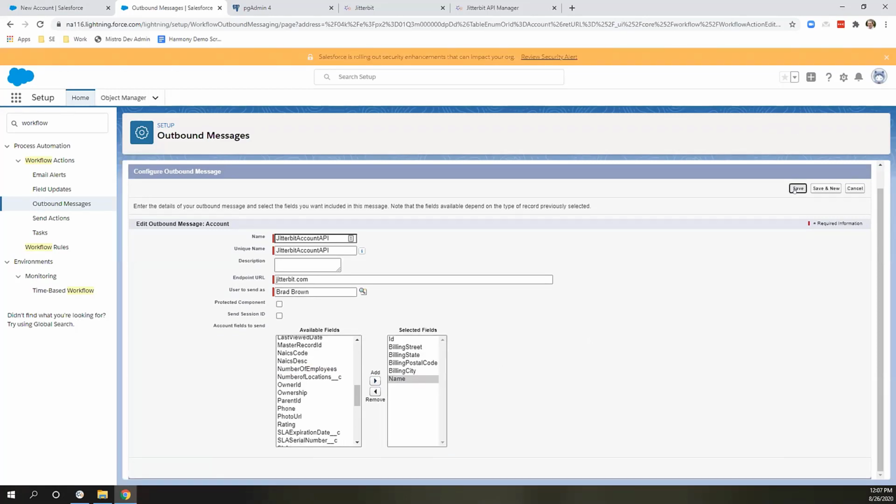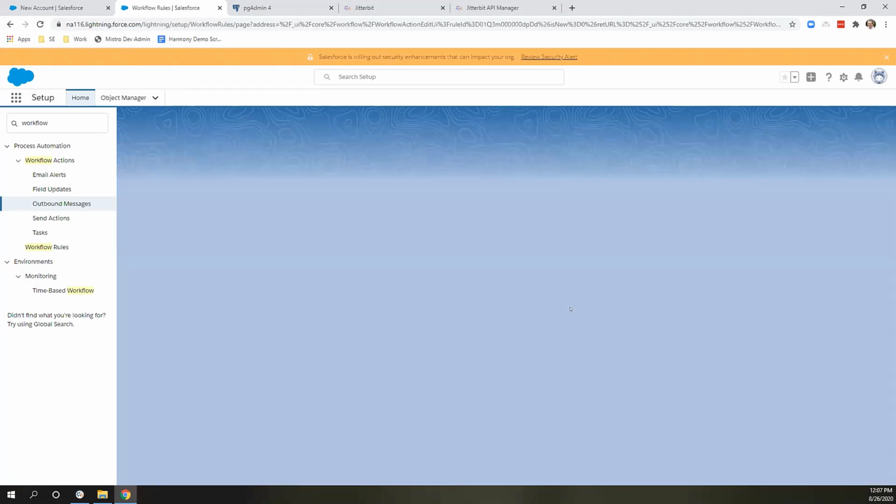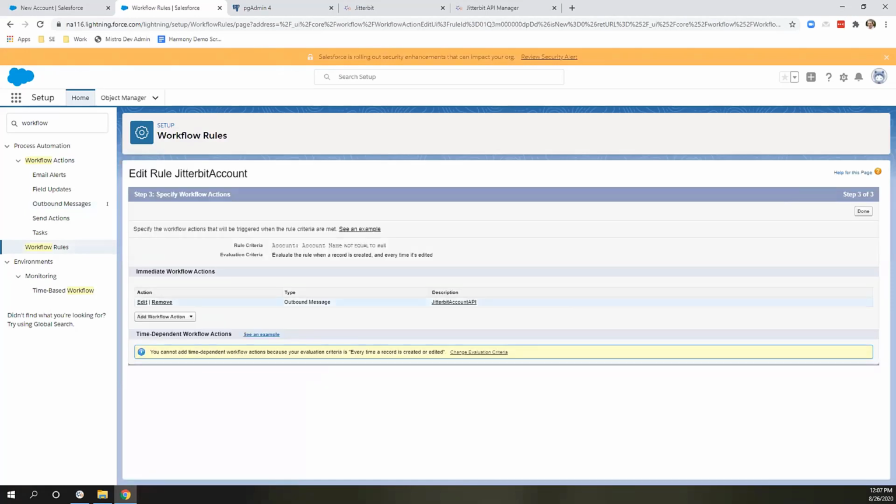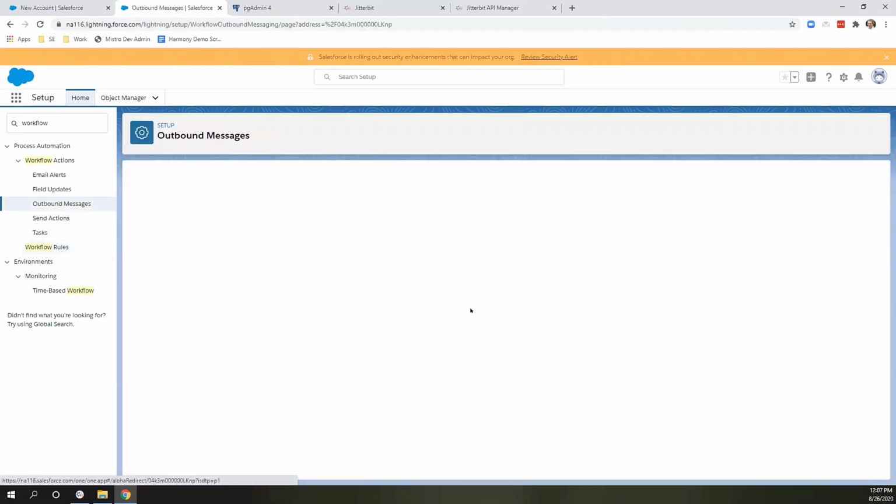All right, I'm going to go ahead and save this. By default, when you create these rules and the outbound message, the rule is not active. So it's not going to be triggering anything until we actually activate it. But what this gives us the ability to do is to come in here and actually get the WSDL.